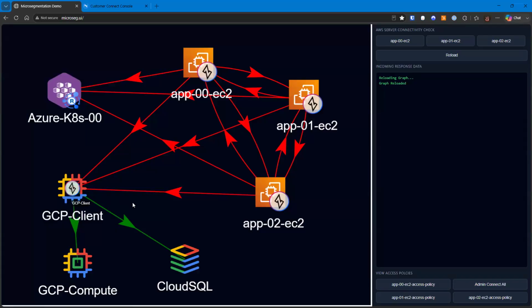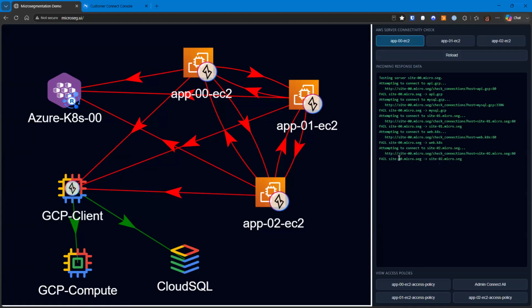Currently, nothing is allowed to talk to anything. We see that no specific instance is allowed to talk to any other instance. I can do a connectivity check up here, and we see that every single one has failed.